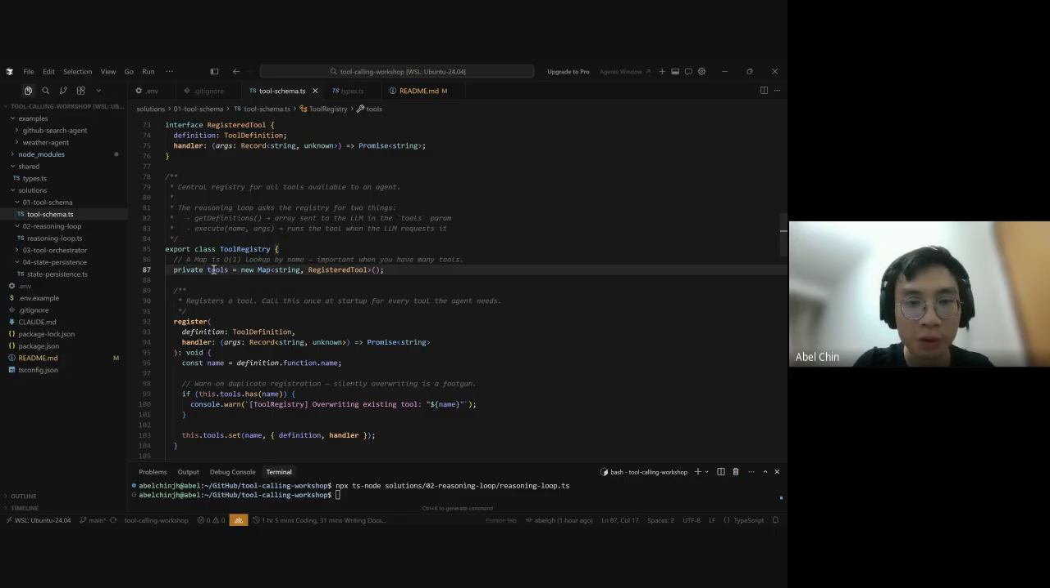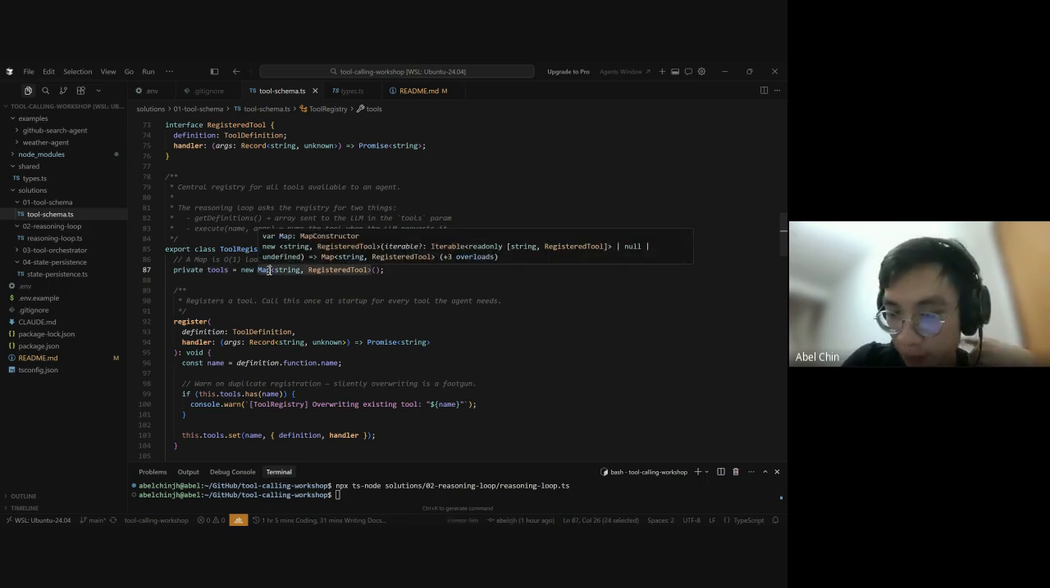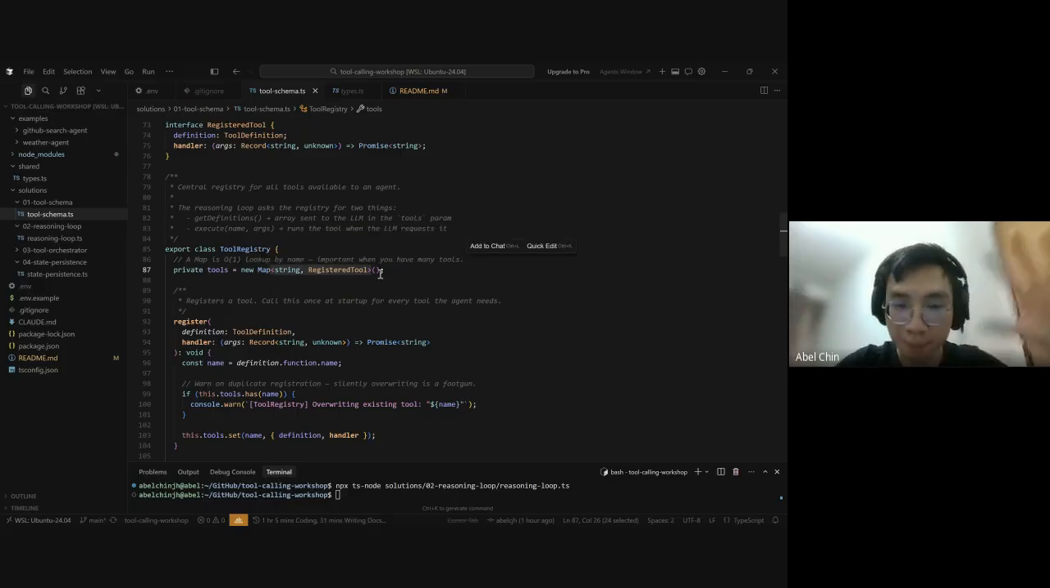So we will put all our tools inside a map. We first declare the map. This map name is tools. And inside this map, it will be a collection of pairs of values, which is string and registered tool. This syntax is a type parameter syntax. We are telling TypeScript that this map contains pairs of string and registered tool. These are data types.